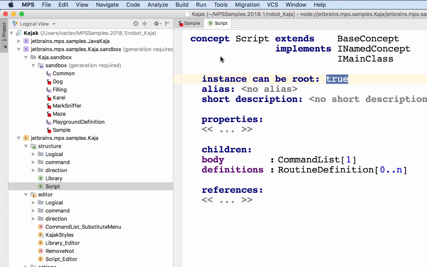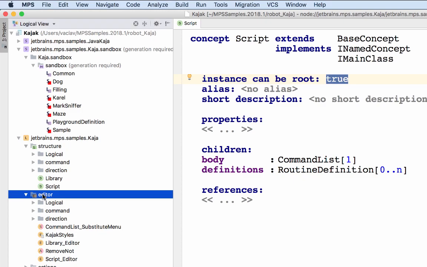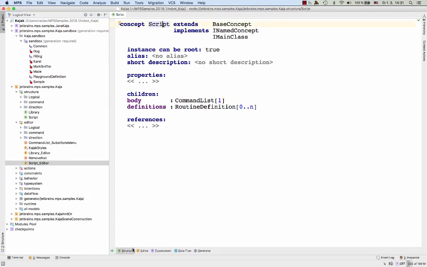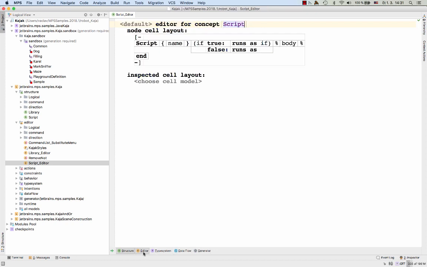Now, if I go to script, I see the concept script here. I can either go to the editor aspect and search for script editor, or I can use the tabs down here and switch to the other aspect. So now I see the editor for script, which is this thing, right? So there are two ways to navigate between aspects of a particular concept. You can see the structure or the editor. And, you know, other aspects are there as well.